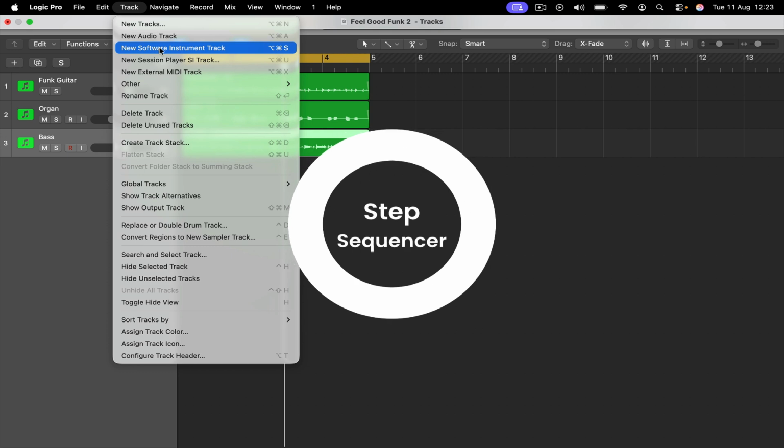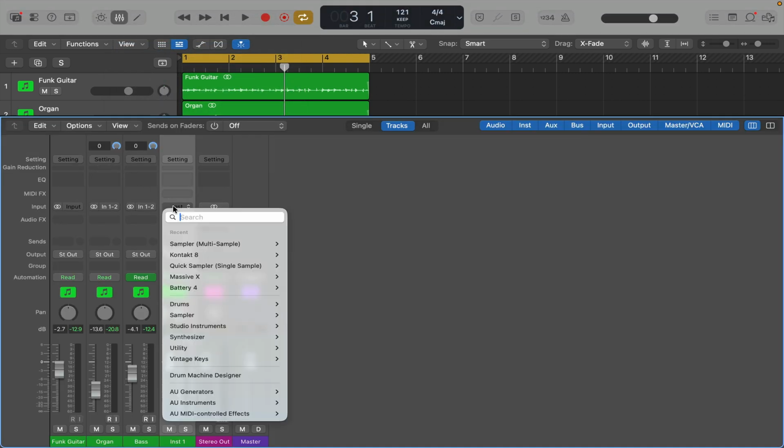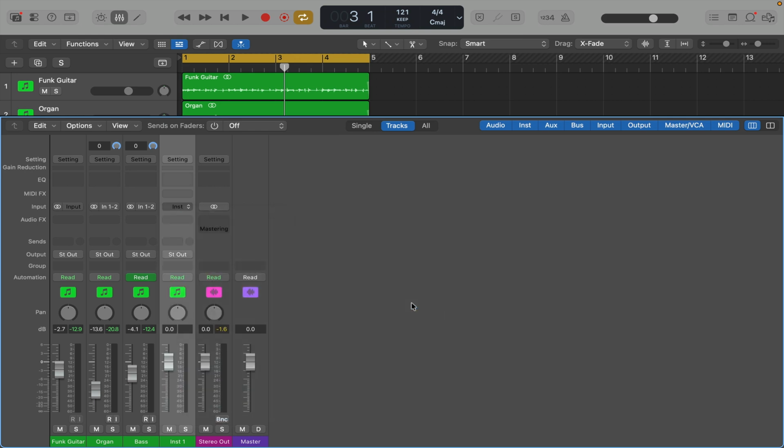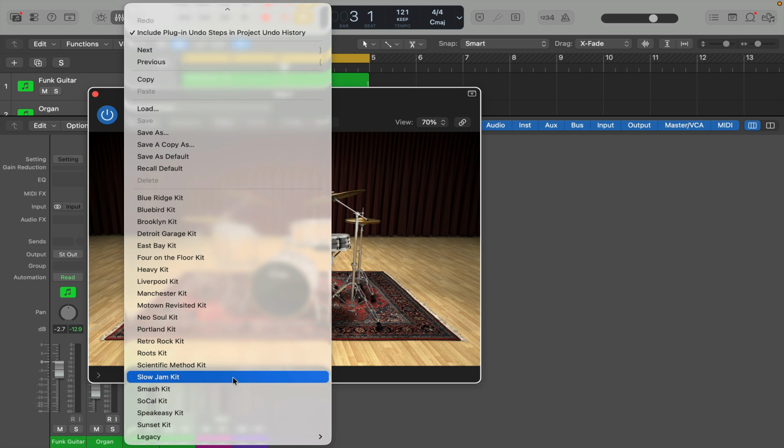So for this, you want to come up to track, you want to set up a new software instrument, open up the mixer. Now click on this instrument button, then we'll go down to drums, and then we'll go to drum kit designer. And here we have all the different drums. You can choose loads of different drum kits. There's no funk kit in here, so we'll just try East Bay kit.